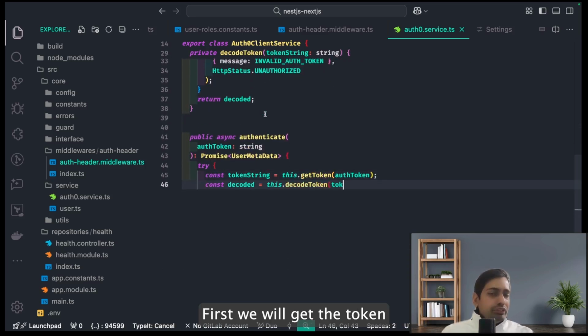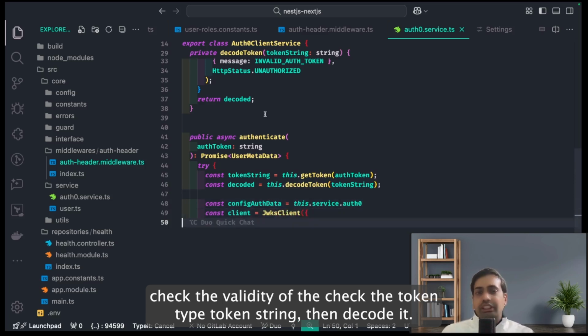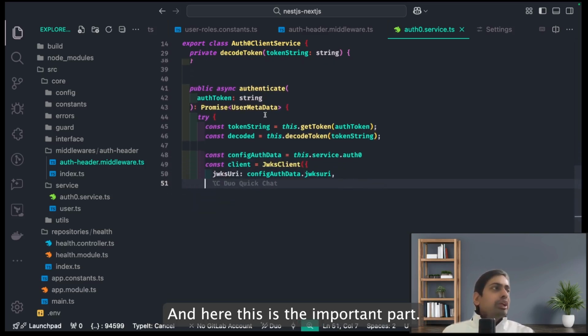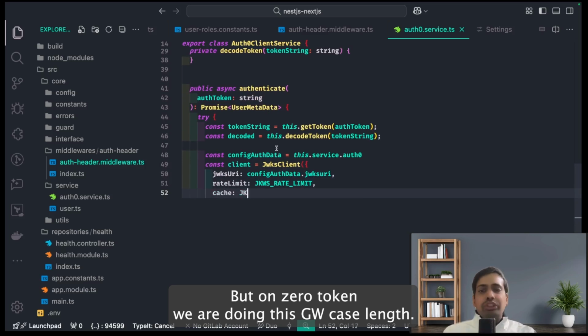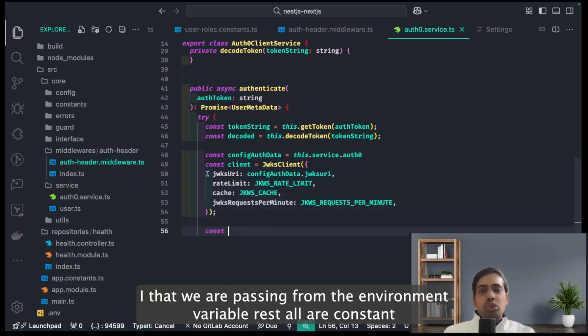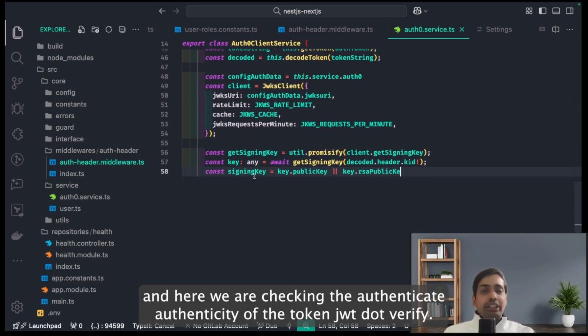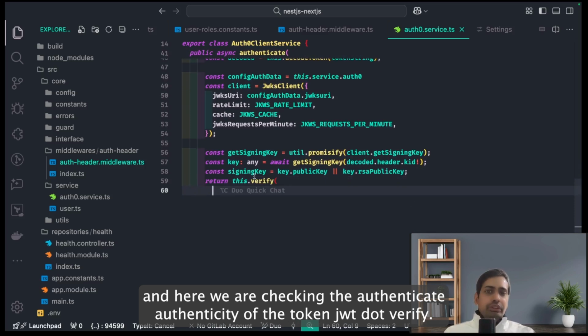First we'll get the token, check the validity of the token type and token string, then decode it. And here this is the important part. For the Auth0 token, we are using the JWKS client, and here this is the argument, the JWKS URI that we are passing from the environment variable. Rest all are constant, and here we are checking the authenticity of the token.